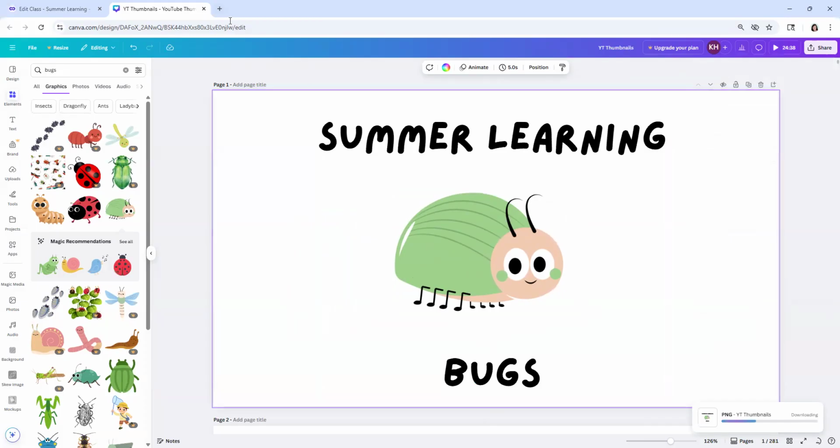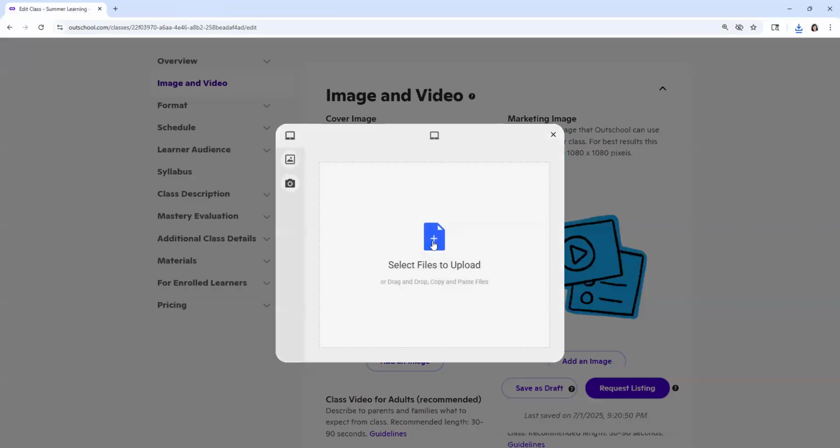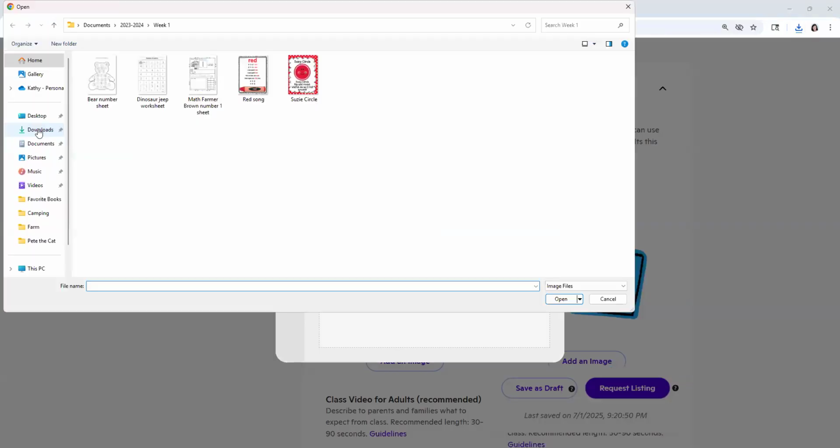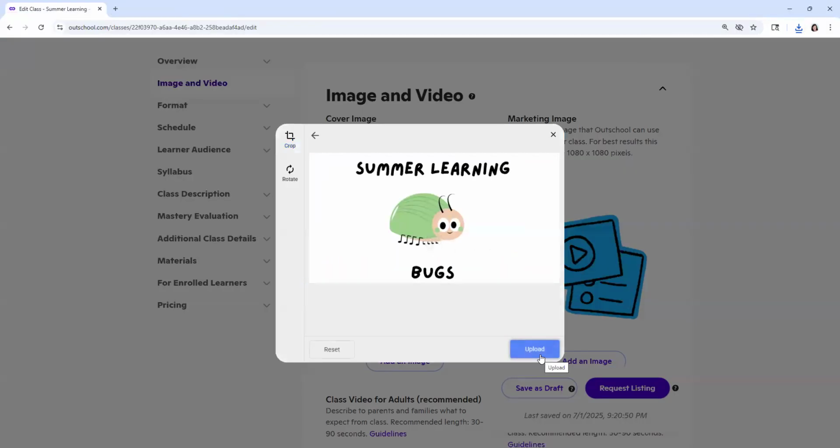And this will download to the downloads section on my computer. So I'm going back to the cover image here, add an image, select from my computer. I'm hitting downloads, and there it is. Open. Save. Okay.